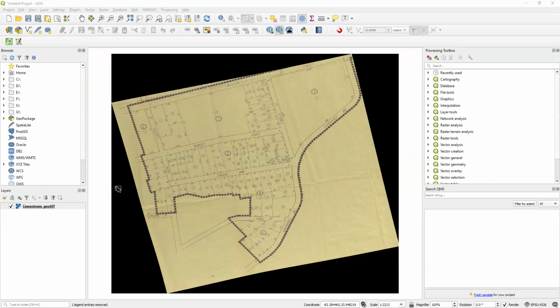Hey there, this is a short tutorial on how to do heads-up digitizing with scanned raster image in QGIS. We're going to work today with an old archival map of a neighborhood called Linentown, which is here in Athens, Georgia, where I am. We're going to try to digitize just a few parcels and walk through the process of how that works. So you can see this map's already been geo-referenced.